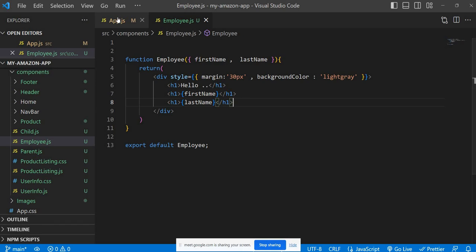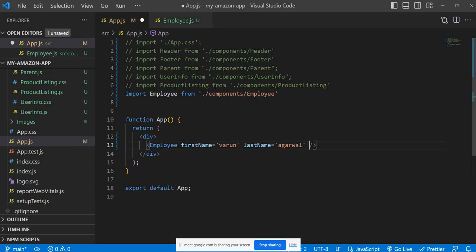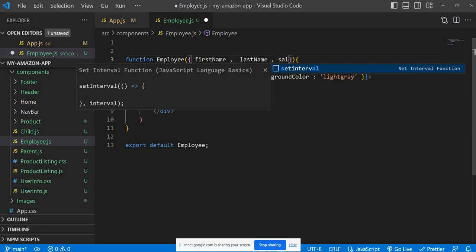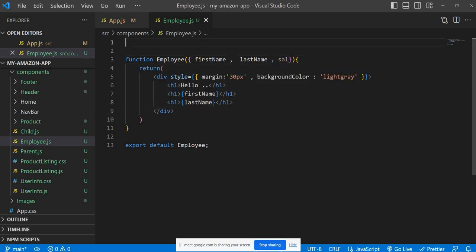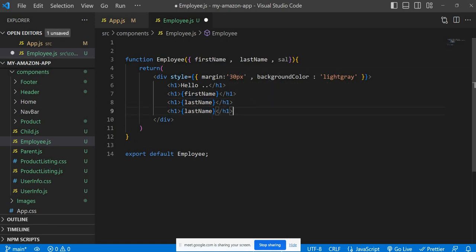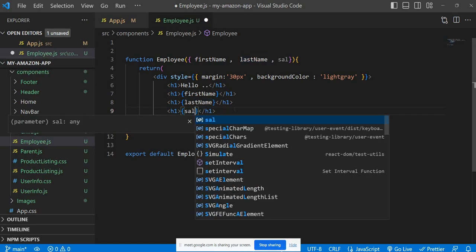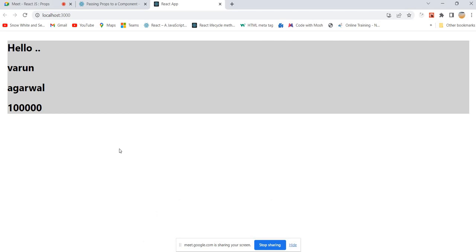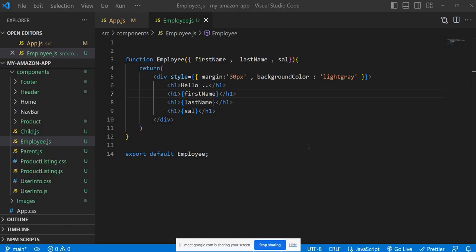So here I'm giving one more: the salary. The salary is equal to, suppose I'm wishing Varun should get a minimum of 1 lakh salary monthly. So let's see the salary. And here we can display the salary. Fantastic, just save and see the result in the output. Okay, 1 lakh rupees.